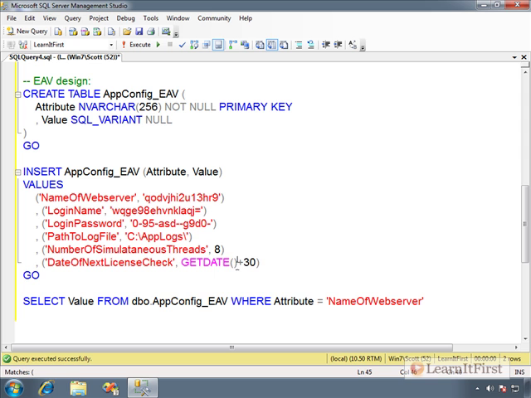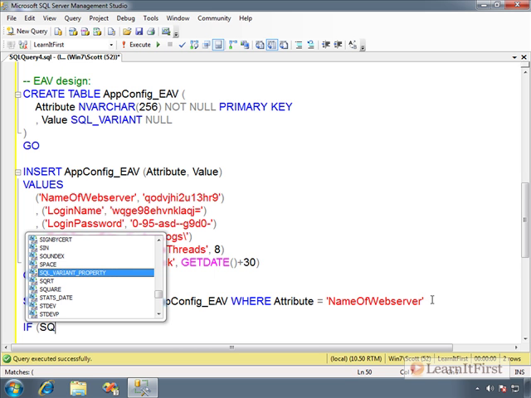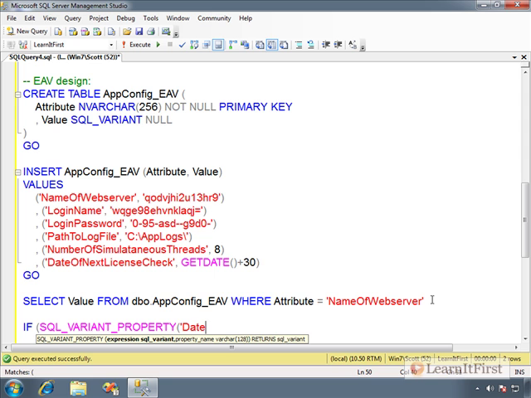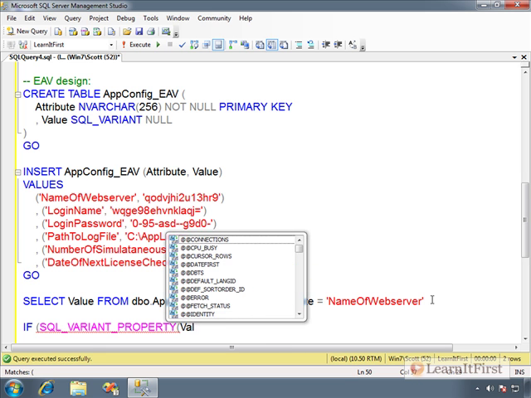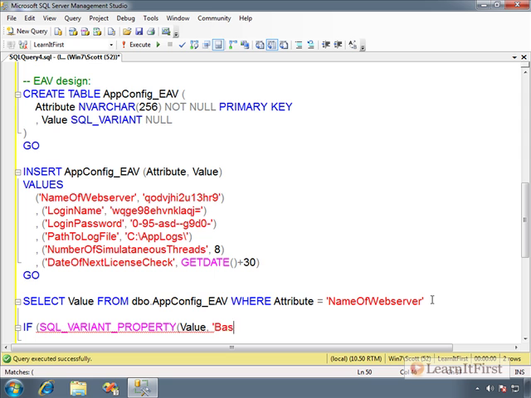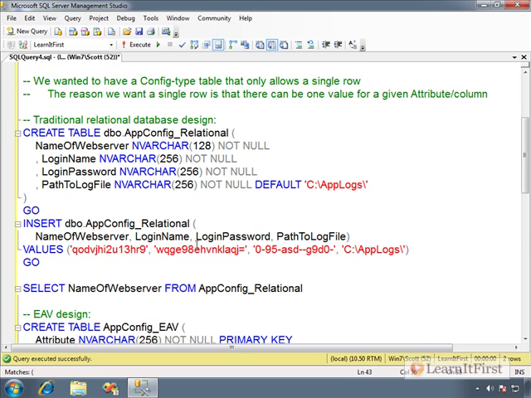We're going to have to talk about triggers later, but you would have to invoke a trigger upon insert that says if SQL variant property of the date of next license check, okay, of that actual column, really actually it would be the value column, okay, is not of the base type, not equal datetime, then we'd have to reject the row. The problem with EAV is type checking. You basically have to write your own type system. You have to do all the type checking. If you want path to log file to be guaranteed to be a string, you have to perform type checking at the database level. So they're just two different alternatives.